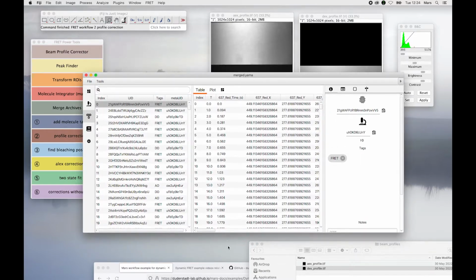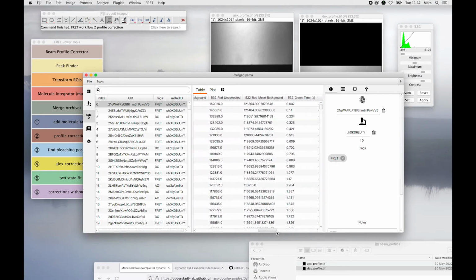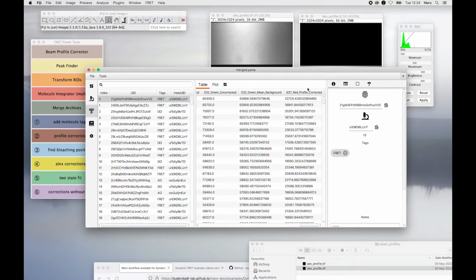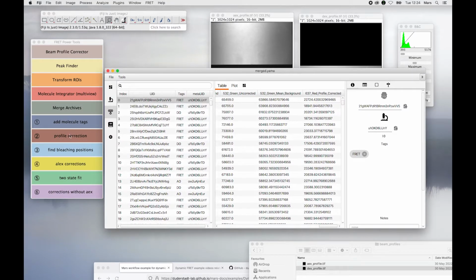So now that I ran that, I'm going to get an additional column in my records, and that's going to be called 637 red profile corrected. So that's the acceptor emission integrated fluorescence that is corrected for differences in the beam profiles, and that will then be used in the subsequent scripts during the ALEX analysis. So that was step 2.